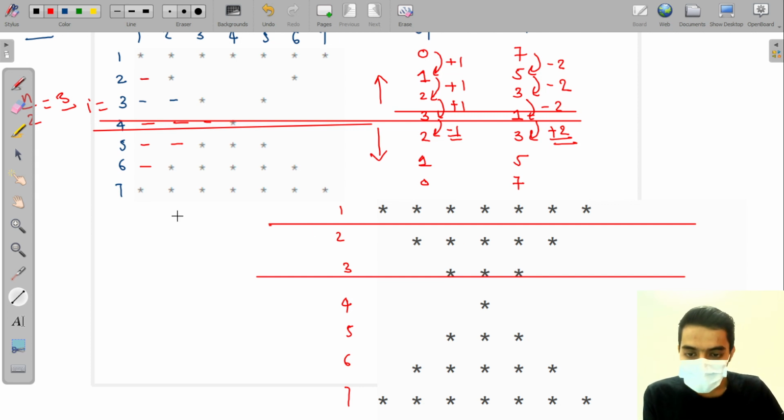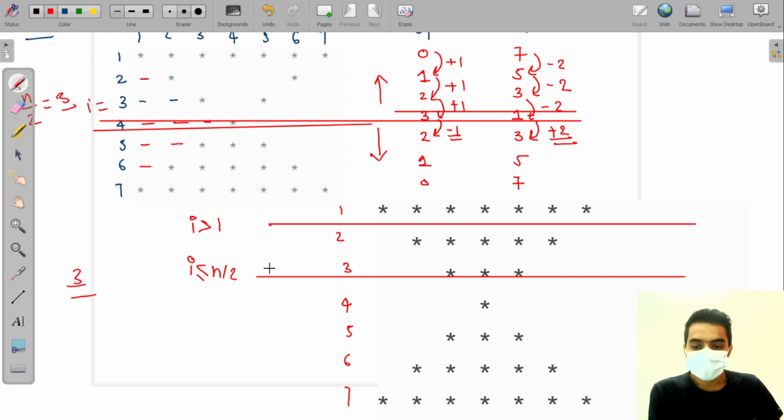Okay. So if we write i is greater than 1, and i is less than equals to n by 2. What is n by 2 here? n by 2 is 3. So at this line, we have to consider the area where we have to print the hollow space. Okay. So this is the area, and we are writing this condition for this area.